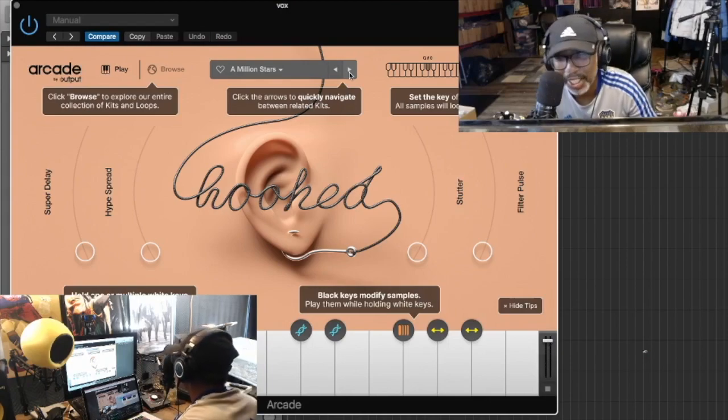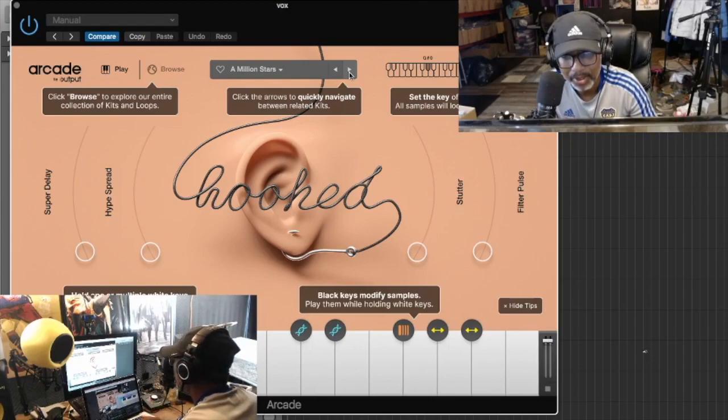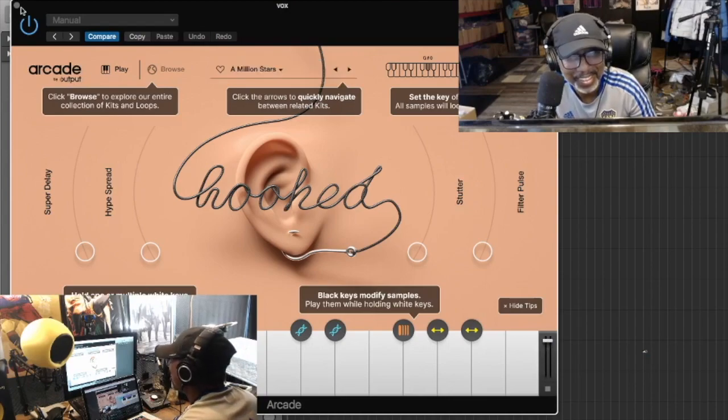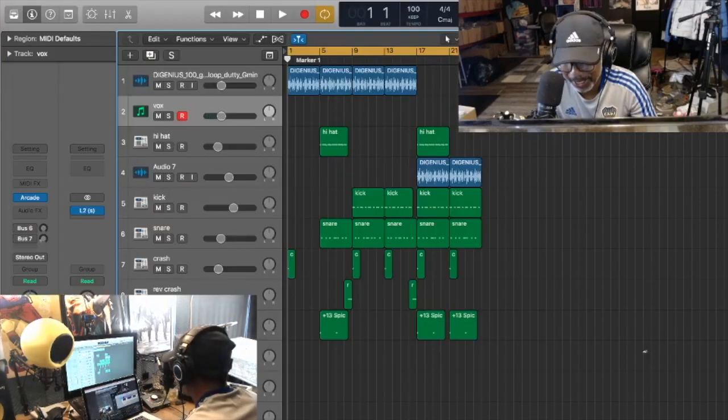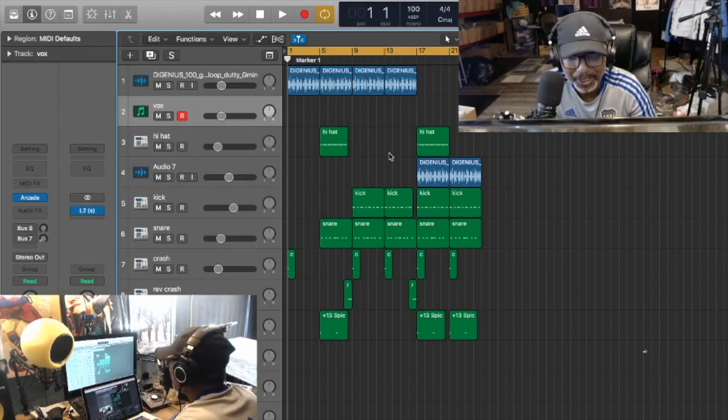I think I've used this enough, but I kind of like this sample. So we're going to use that. I might get bored of the same sound, but I like that sound here, so I'm just going to use it. All right, so now we have the record. We're going to record this.